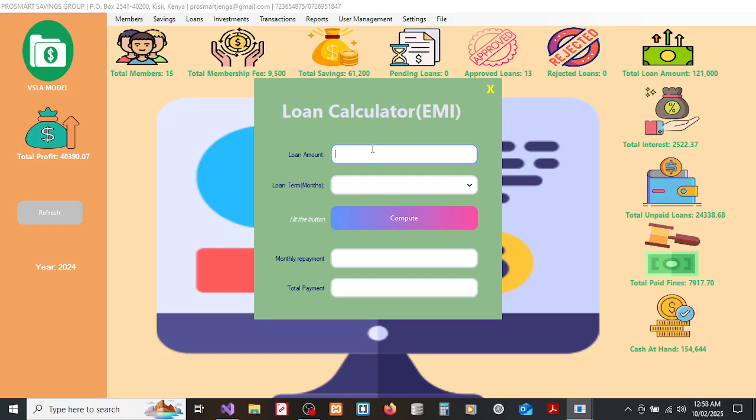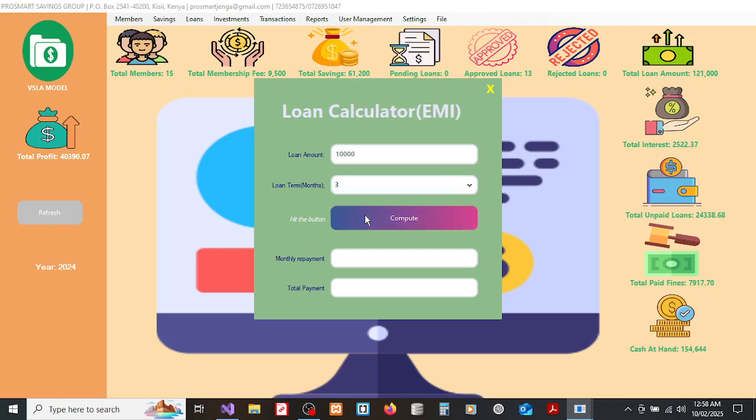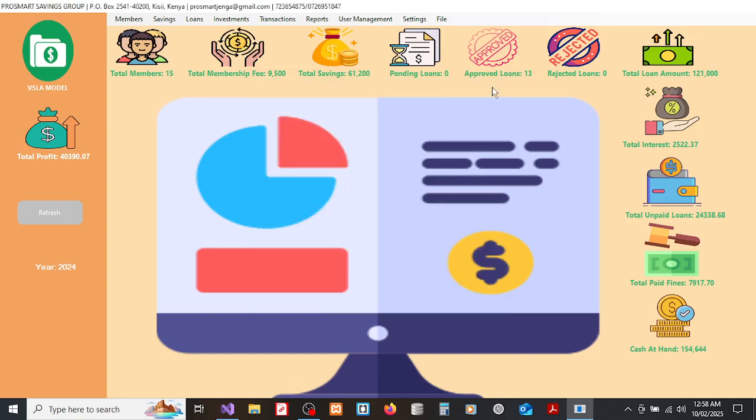So for example, a member wants a loan of 10,000, to be paid within 3 months. You can see the loan calculator is able to give you the monthly payment for that particular loan and the total payment at the end of it all, right? So when a member is taking 10,000, you will be able to know that he's supposed to repay 3,399. You will inform them well in time, right?